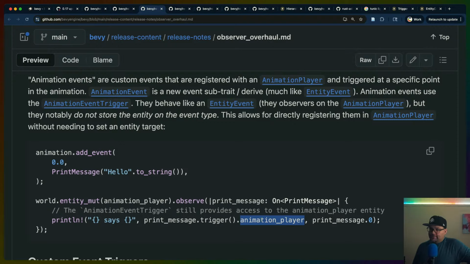I think that's good enough. Interesting that this is still called trigger. Is that true? So animation events are associated with the animations. The players that play them are the entities for which the events fire.